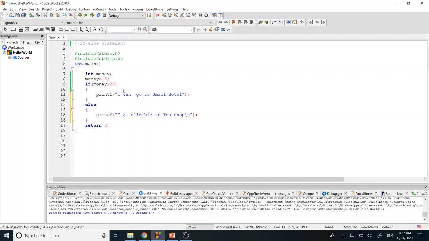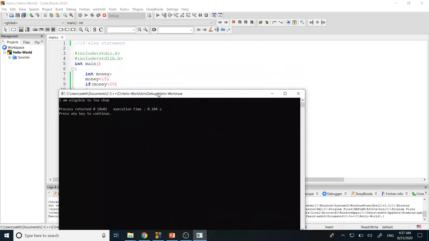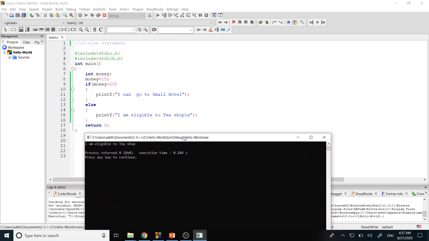So now if I run the program, it says I am eligible to go to tea shop. This is because I have only 15 rupees. It checks the if statement: 15 is not greater than 20, so it skips the if body. Then it goes to else, and prints I am eligible to go to tea shop.